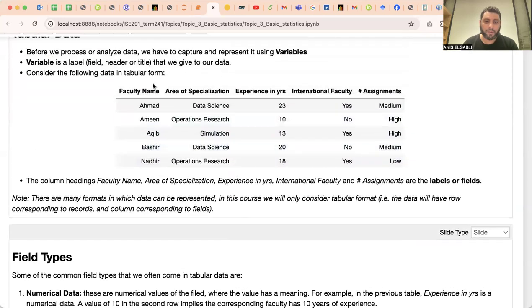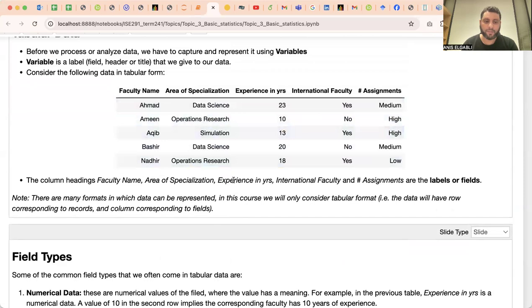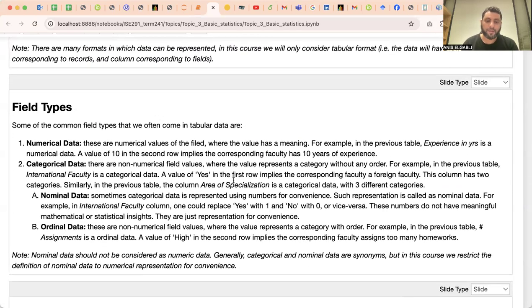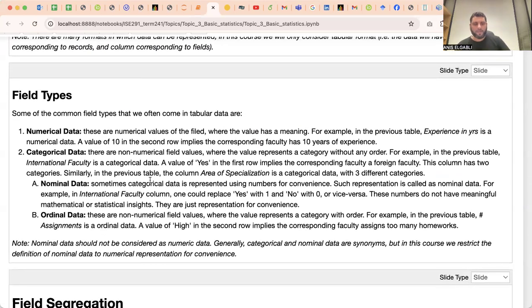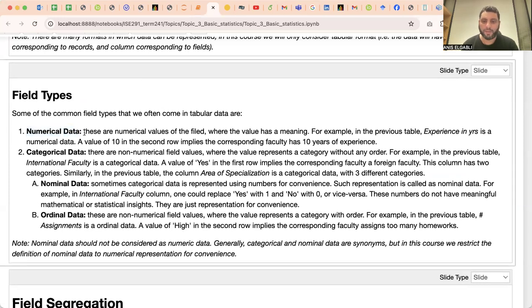Now if you look at these different fields, they come from different types. This is not really precisely correct, but we're going to stick with these definitions for this course. Let me explain first. For the field types, we have numerical data, as the name indicates. They are numbers, where the numerical value has a meaning. That is the first type.